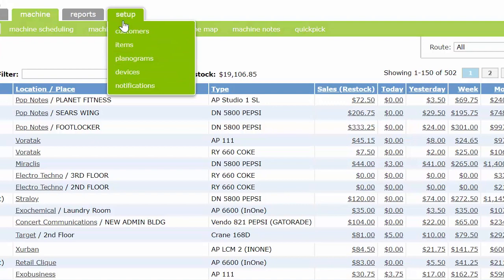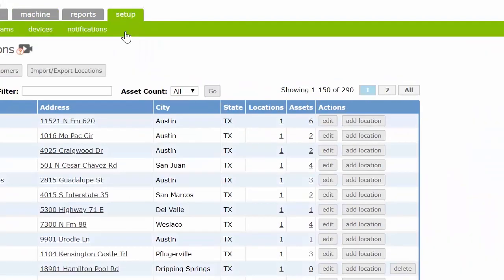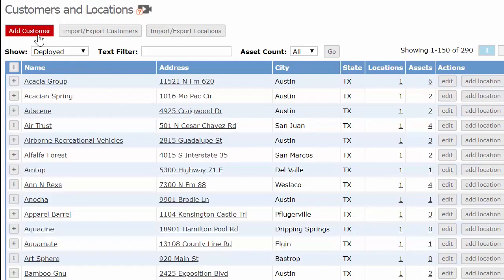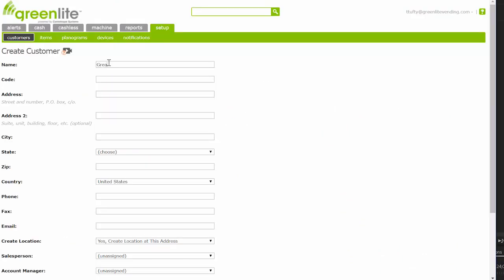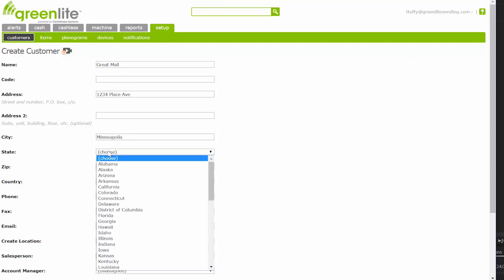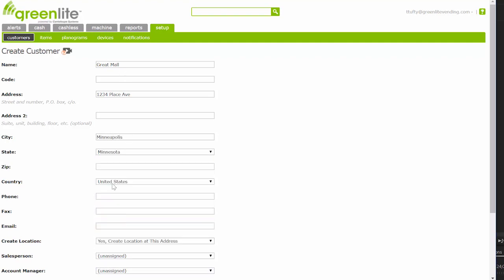To create a customer, select Customers from the Setup menu. Click the Add Customer button. On this page, you must fill out the name or business of the customer, the address, the city, the state, and the zip. When filling out the address, it is best to fill it out completely for reporting and for the map that will be created.